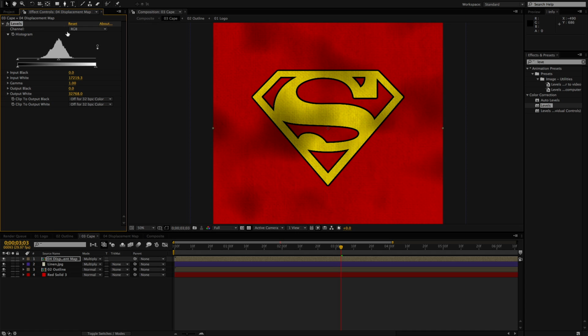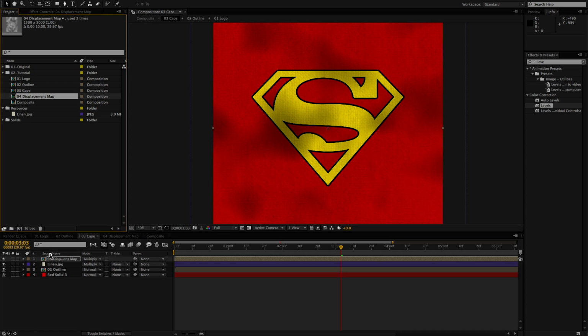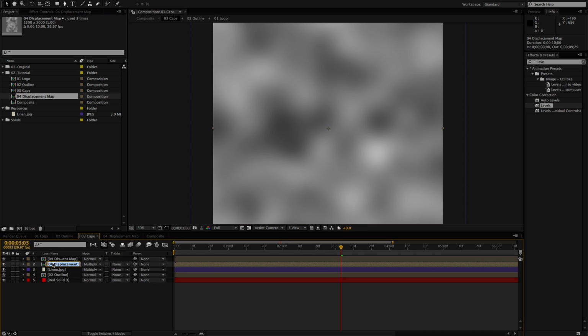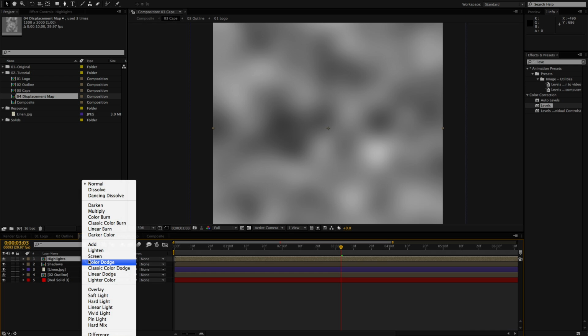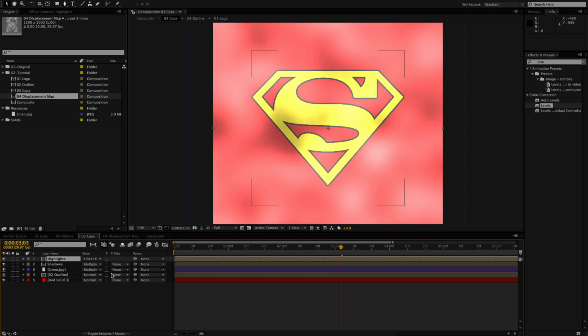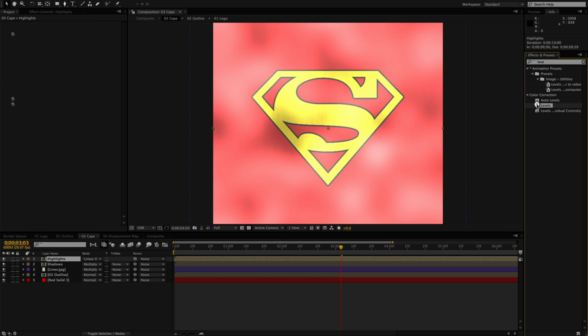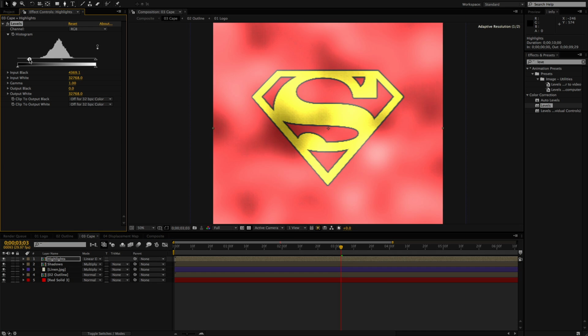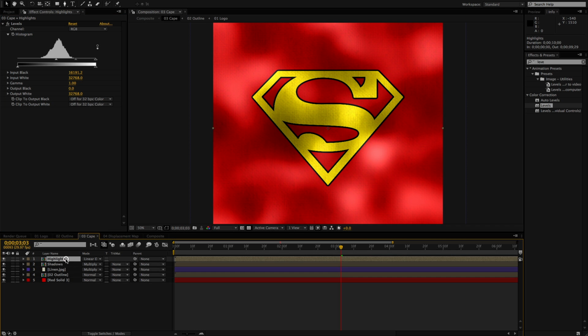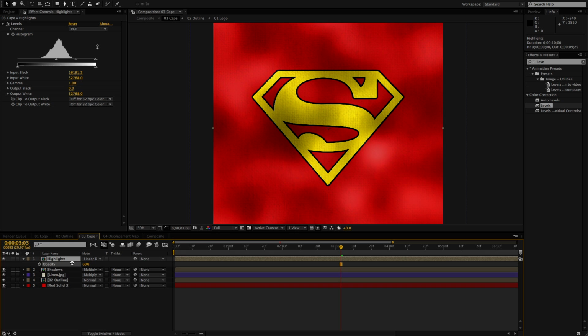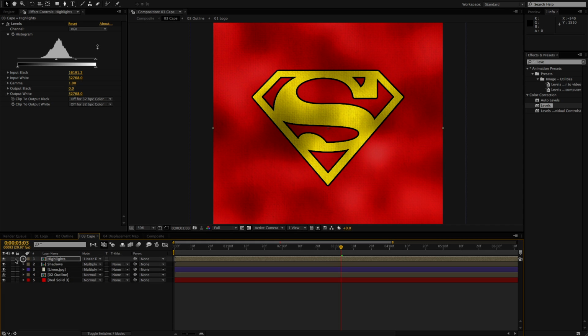That's good. Now, I'm going to bring in another copy of this displacement. First let's rename this. I'm going to call this shadows. This one will be highlights. Alright, I'm going to change this one to linear dodge. Way too bright, but a good start. Drop some levels on there again. This time we're going to darken this stuff. Oh, there's good. And then bring down the opacity just a little bit. There we go. So now what that's doing is just giving us a little bit of shading.